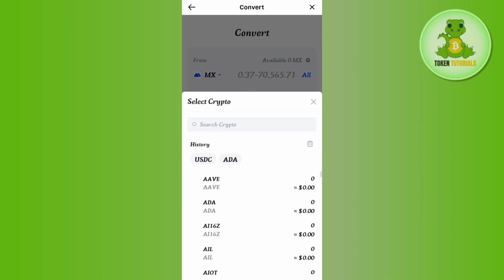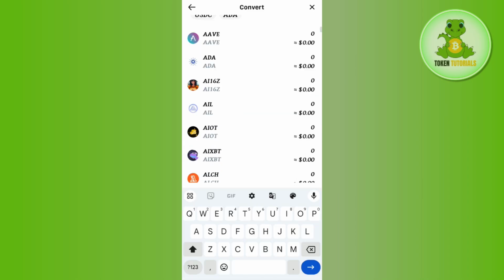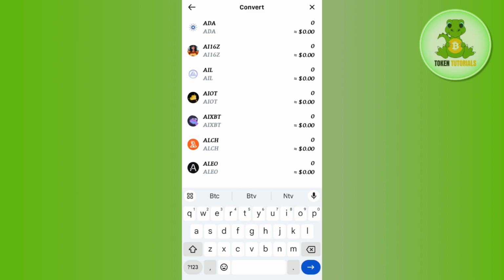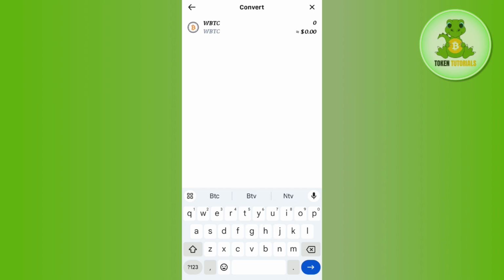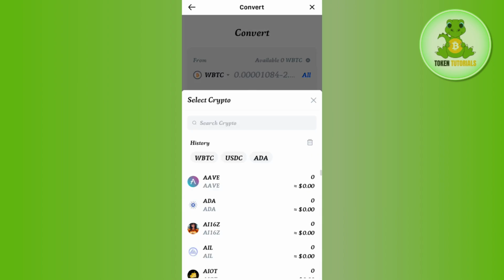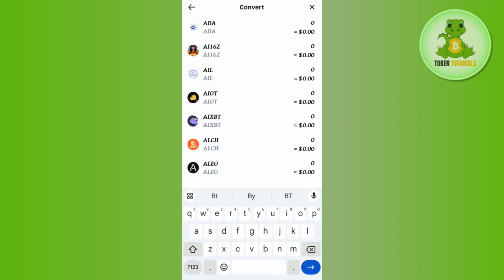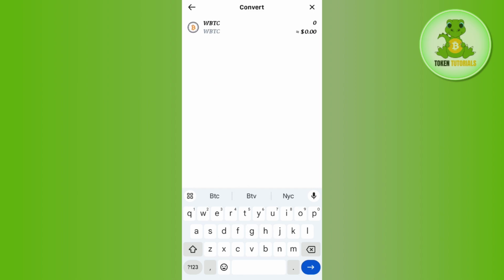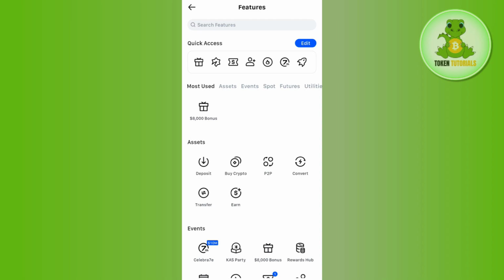Then tap on the from option or this drop down menu under the from section, and you need to simply search for BTC. Now over here you will see WBTC, which is wrapped BTC. I guess they haven't provided the option of BTC here. So if you have BTC in wrapped version, you can select that and you can do your conversion.